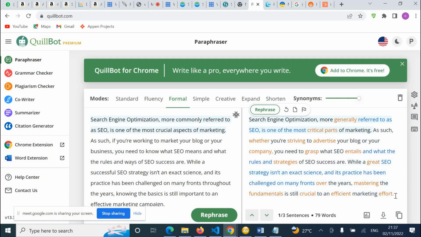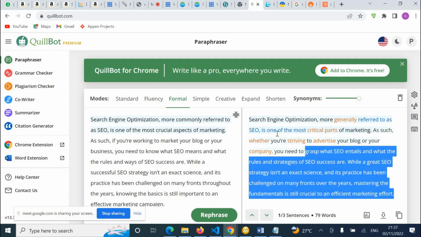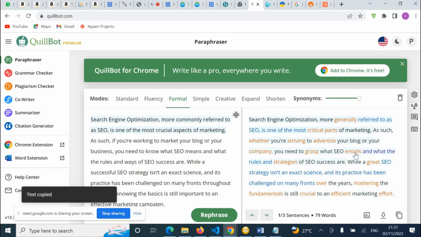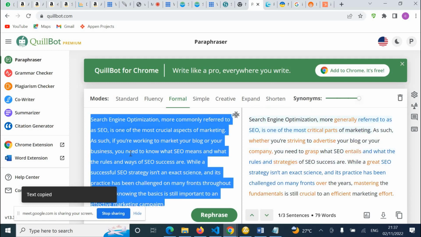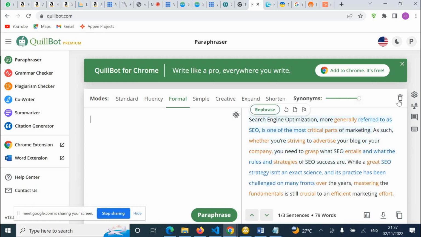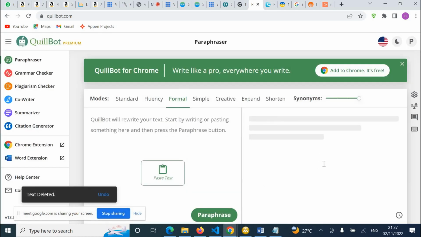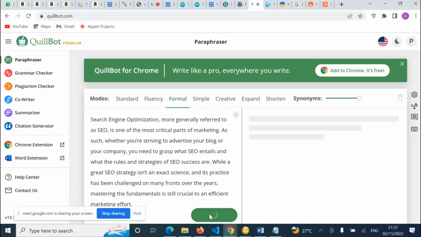Now, what will I do again? I don't need to base on this one version. I copy again the entire thing that has been paraphrased. Delete this one. Just pay attention to what I'm doing. I copied the paraphrased one, I put it back here, I paraphrase it again. I'm doing it for the second time now. So I'm going to also do it for the third time.